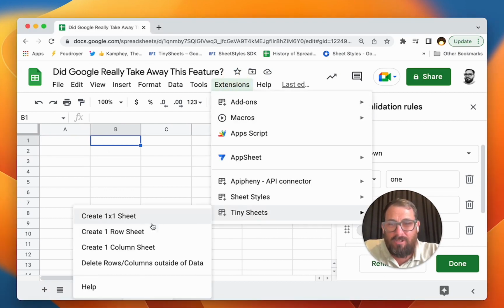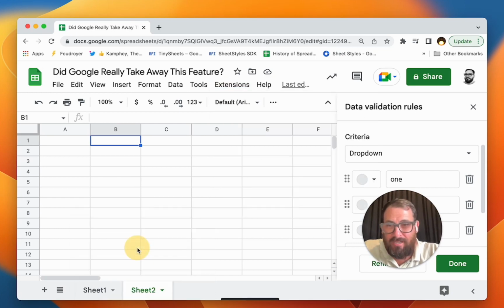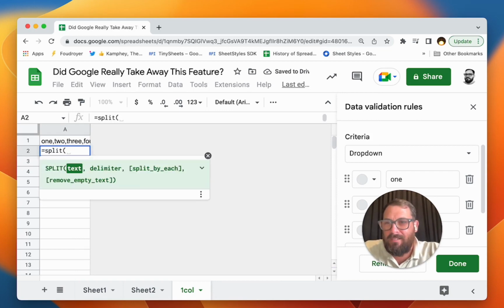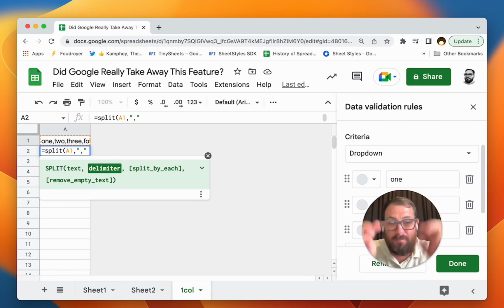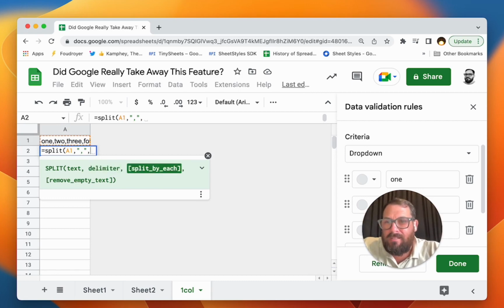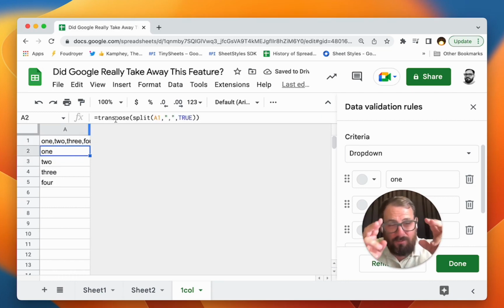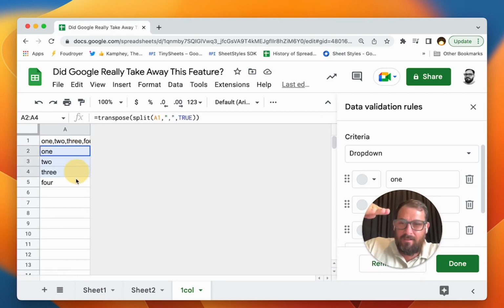If you don't want the entire sheet, I recommend getting an extension that I created called Tiny Sheets. Tiny Sheets allows you to create a one-column sheet. If we do, you can see it's a one-column sheet. You can paste that in there and then type equals SPLIT. The text is going to be this A1. The delimiter is going to be a comma, but it's in quotes. You can say TRUE here. And then you have to wrap around it TRANSPOSE. There you go. If you transpose around it, it will go down a column.